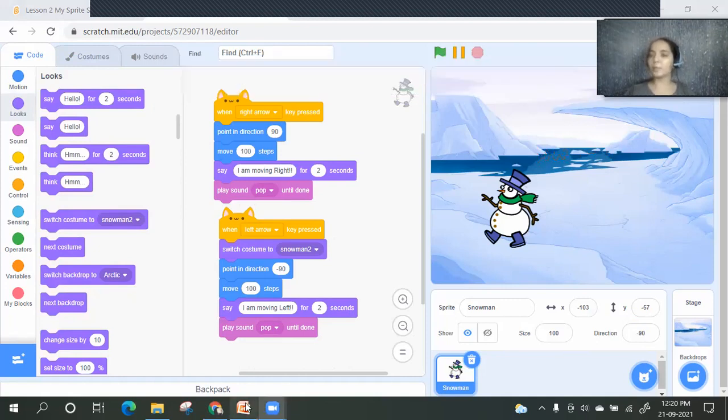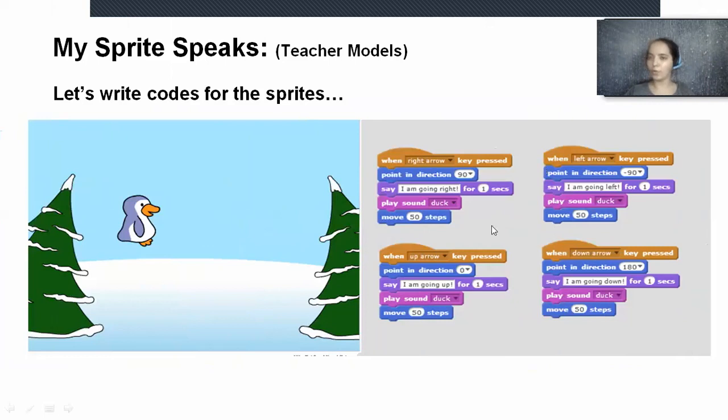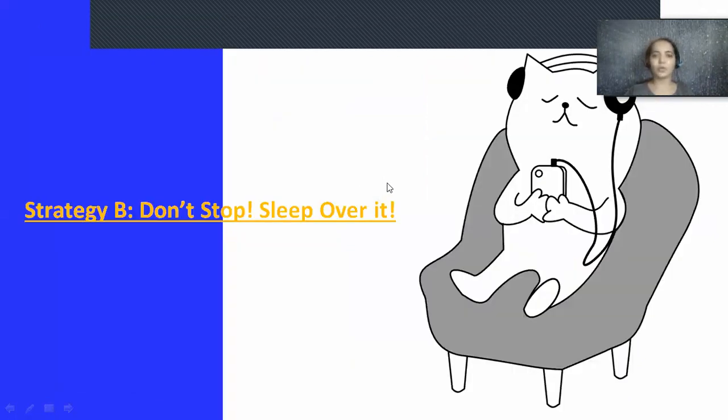So do some exploration, try out the things. Now we are basically done. And for your reference, here are all 4 codes that we are going to use to move. You can basically take a screenshot or something if you want. The same way you can add some kind of duck sound or something. It's up to you. Do experimenting with the code, practice, remix the projects, and share. And don't stop, sleep over the things, and work upon every single thing in a perfect way.